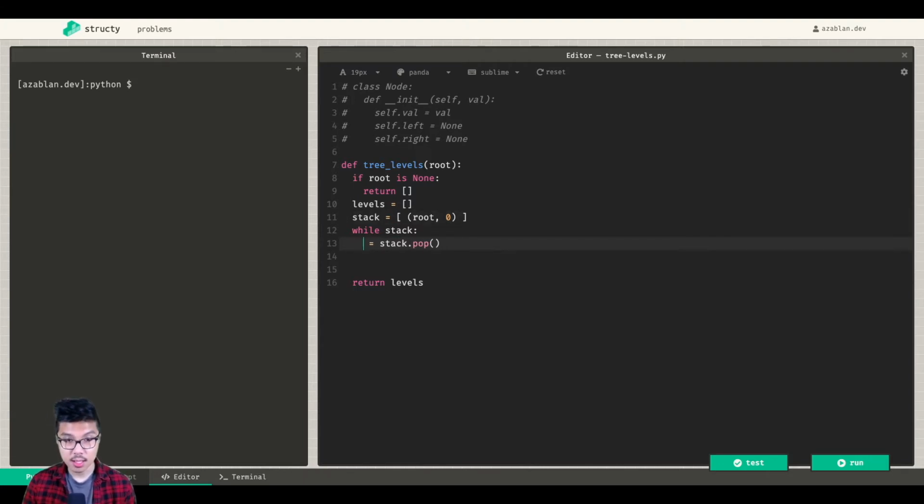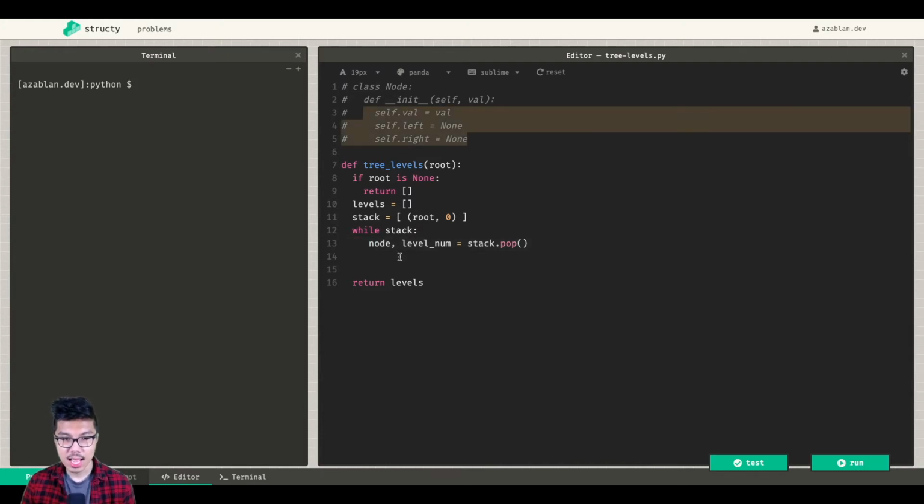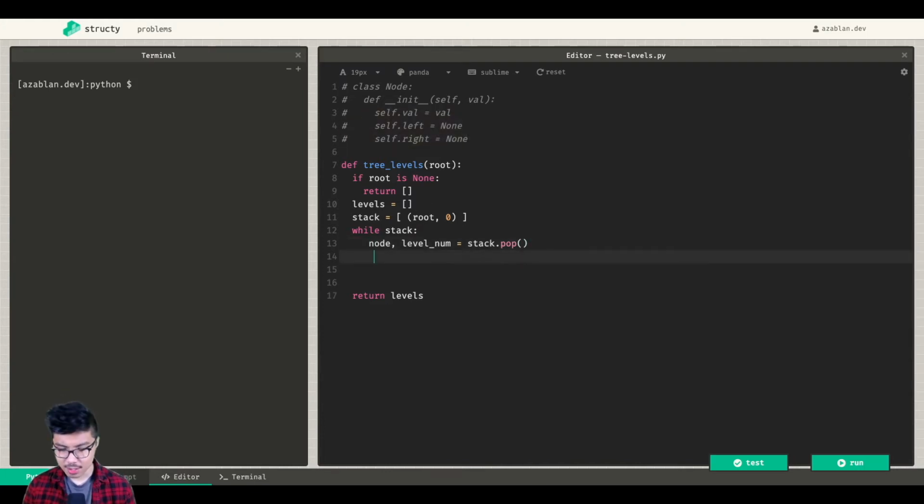I know this expression gives me back a tuple, so I can unpack it immediately: the first thing is going to be my node, and the second thing is going to be my level num. On the first iteration of this while loop, node will contain a reference to the root instance of node, and level num will be 0. From here, I can start structuring my generic depth first code. I want to look at the children of this node and see if they exist.